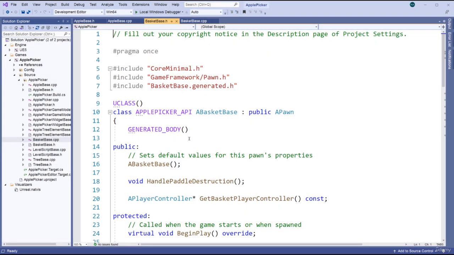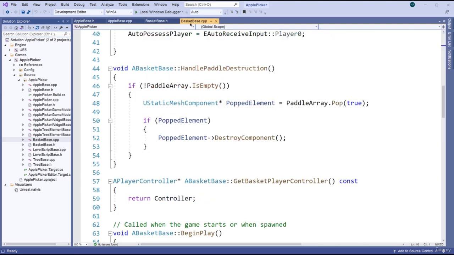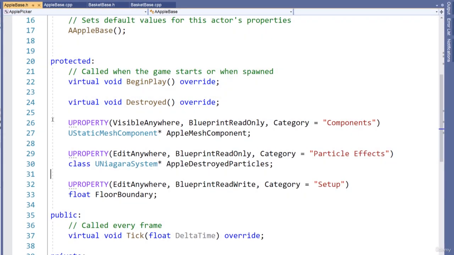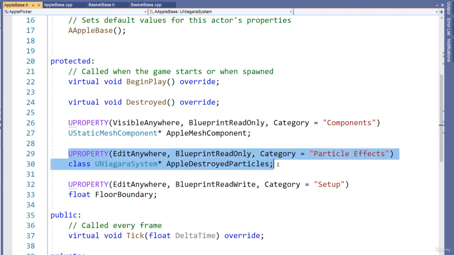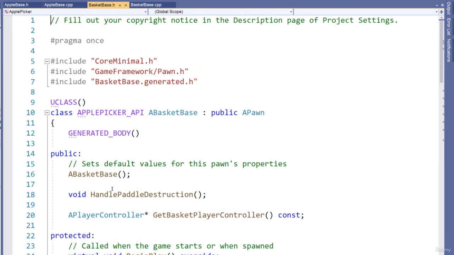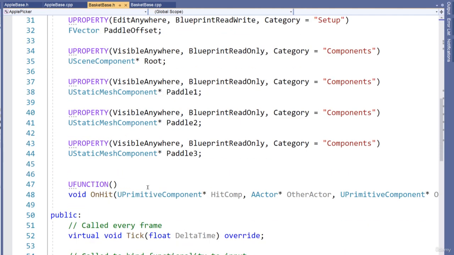Okay, to begin, I have the basket header and source files open in Visual Studio. We will spawn the particles in the handle pedal destruction function. To save some time, we can copy what we have done previously from the Apple base header and source files, and we will start in the header and copy the pointer along with the UPROPERTY decoration and paste that in the basket base header.